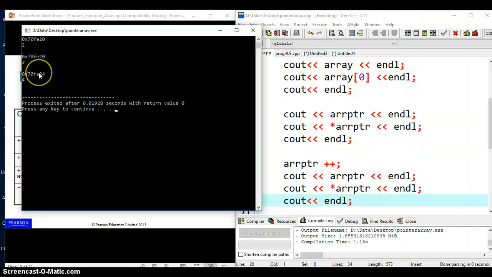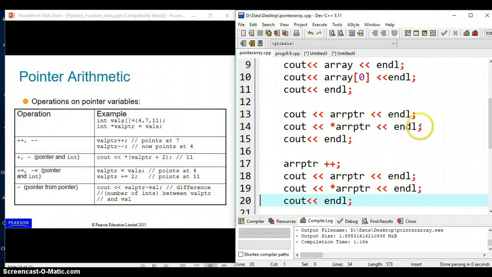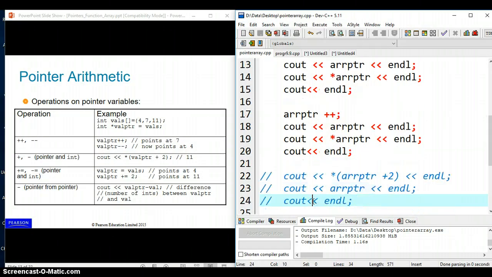And then when I do array pointer plus plus, I'm moving 4 bytes, which means I'm moving to the next integer value, which is 4. Our array is 2, 4, 6, 8, 10, 12, 14. So this becomes 4. The value is 4. Okay, let's open the next one.